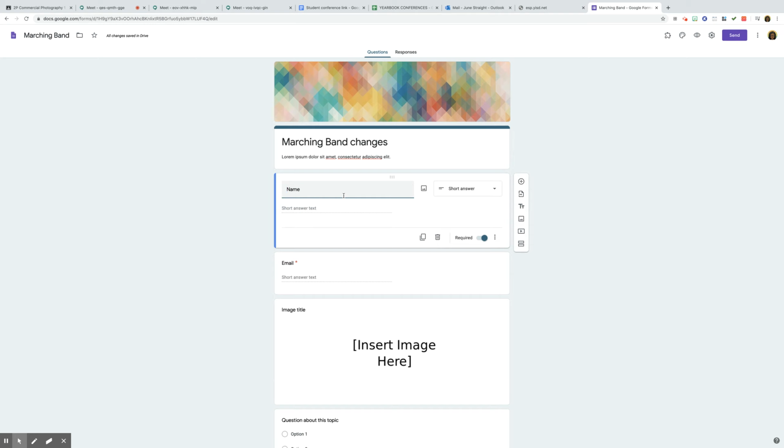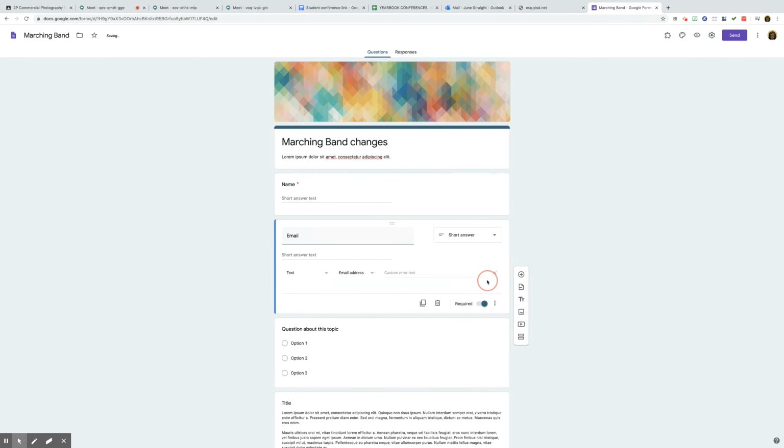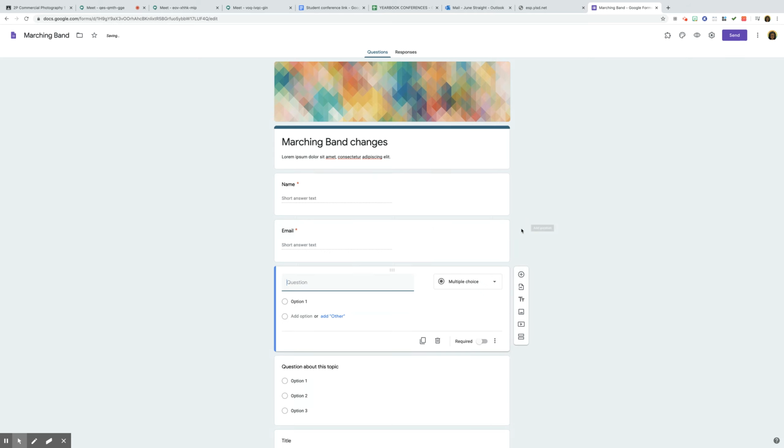You'll have a space for their name. Make sure that's short answer. If you click worksheet, these are already made for you. To collect their email, the same thing. You can delete things that you don't need, or you can create a new question.